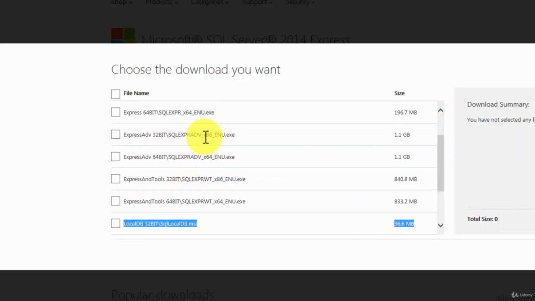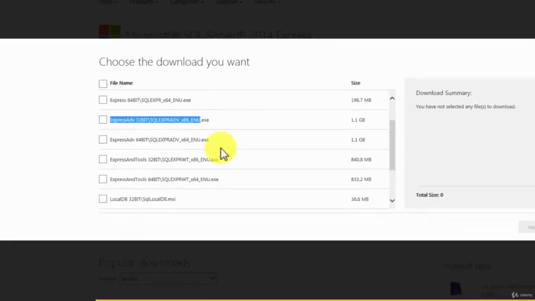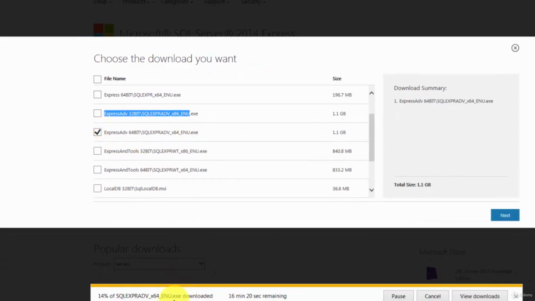this one, depending upon if you have a 32-bit machine or a 64-bit machine. You need to download the Express Advanced Edition. That'll basically have the database engine as well as the management studio, the tools that we talked about. So I'm just in the process of downloading this. I'm going to pause this video right now, and after it downloads, I'm going to take you through a step-by-step process of installing the database engine and the tools, and then after that we can get started with our course.